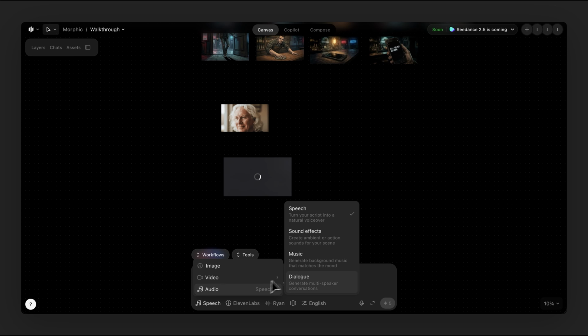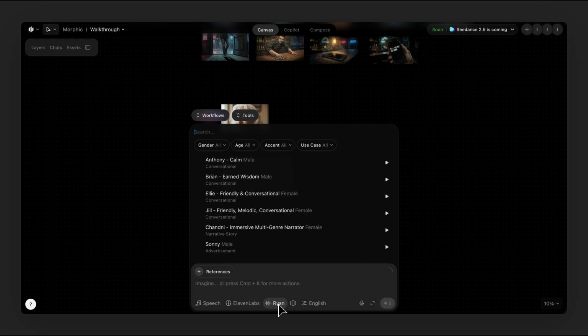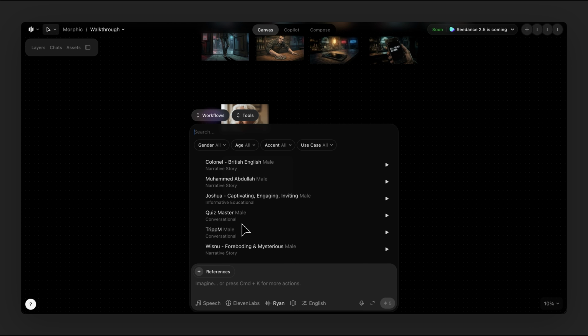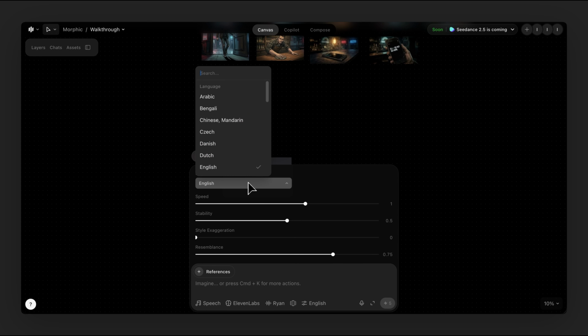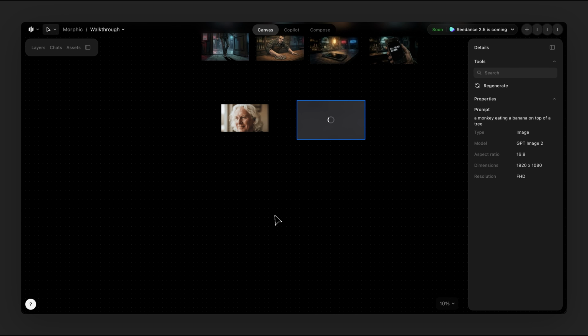In audio, you'll be able to generate either speech, sound effect, music, or dialogue. Now for each option, we also have different models available here. And here you'll be able to select the different voices that you'd like to choose from. We also have options in different languages. So if you want to generate speeches in different languages, the options come up over here. So it's super versatile in terms of what you want to create.